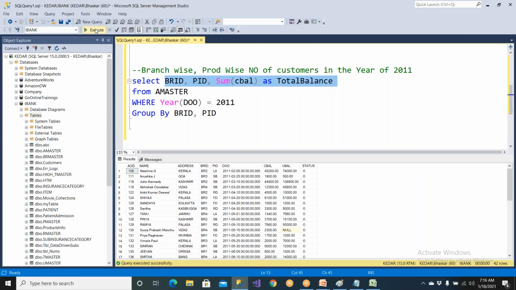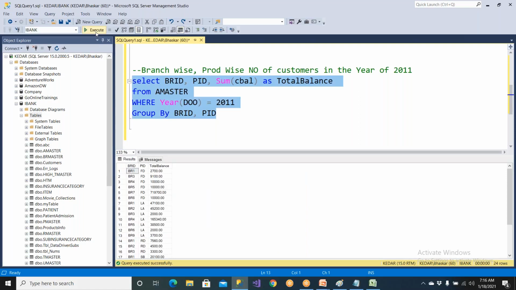Now I wanted to write, branch wise, product wise, what is the total sales happened for 2011 year. Clear? So this is the sales happened for 2011 year, and in total we got 24 products. So first, how is the execution? First the from clause, then the where clause, then the group by clause. Within that it is going to be happening, then the summing is going to be happening.